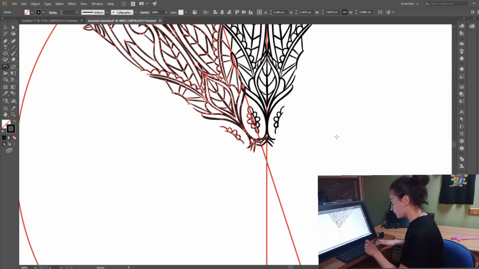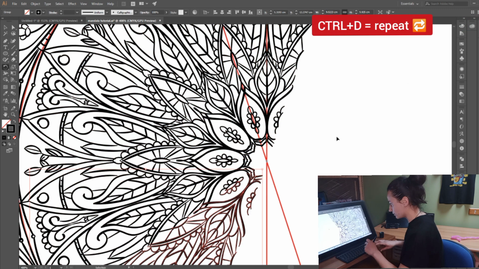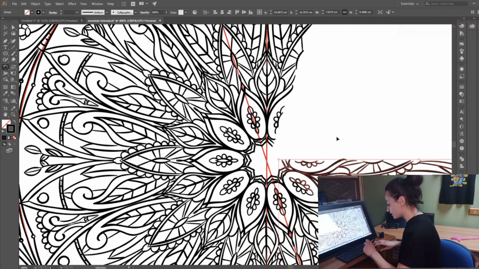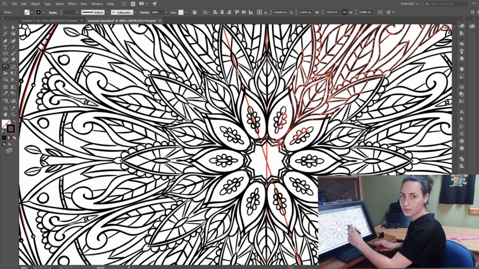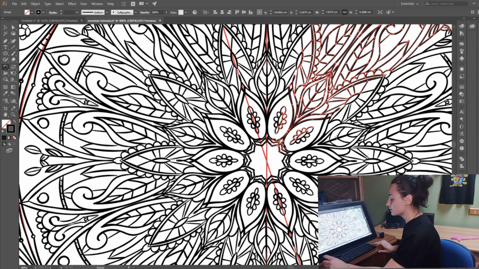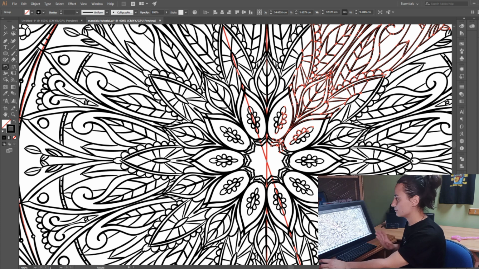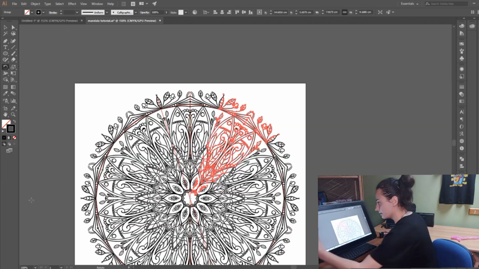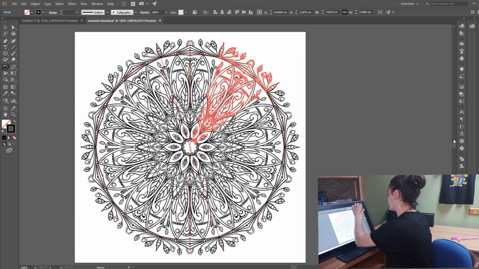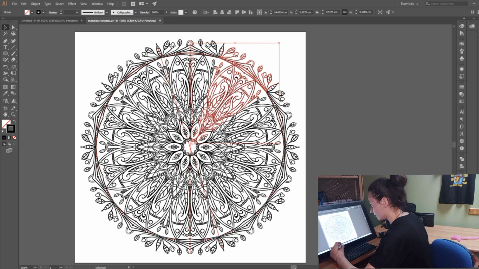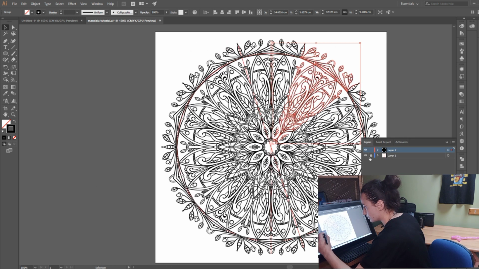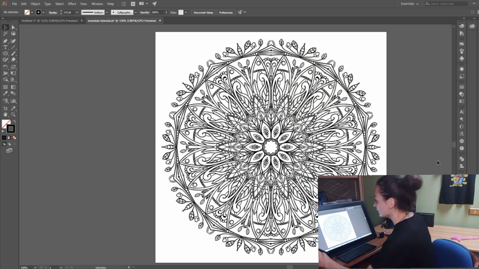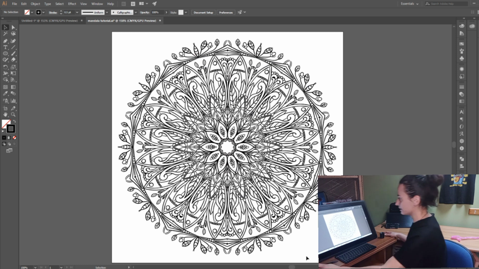Now I'm going to press Control D repeatedly until it goes all the way around, which is making a rotated copy, and then it's just repeating that copy. So now we can zoom out. Okay, we can turn off our structure, which we can now delete because we don't need it anymore. And here is our finished mandala design.